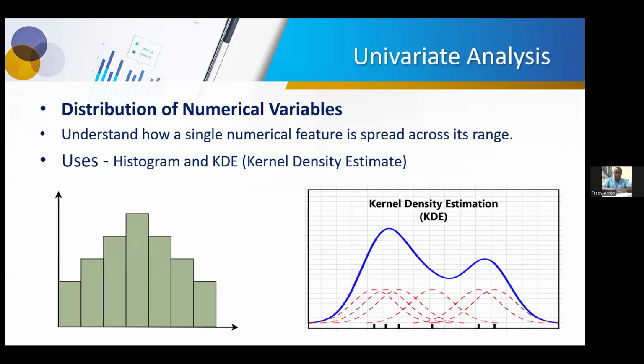So starting with univariate analysis, which we'll be discussing in depth now, we need to understand how a numerical feature is spread across its range. If it's spread across its range, we can use these types of graphs: histogram and kernel density estimate. You can also use a line graph. It can be put in here.